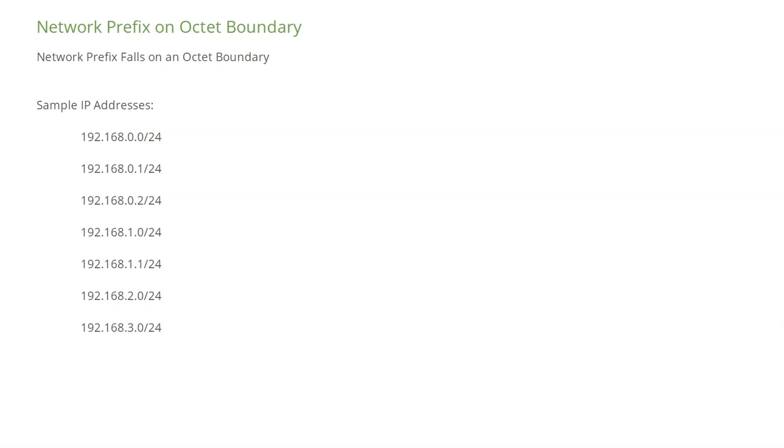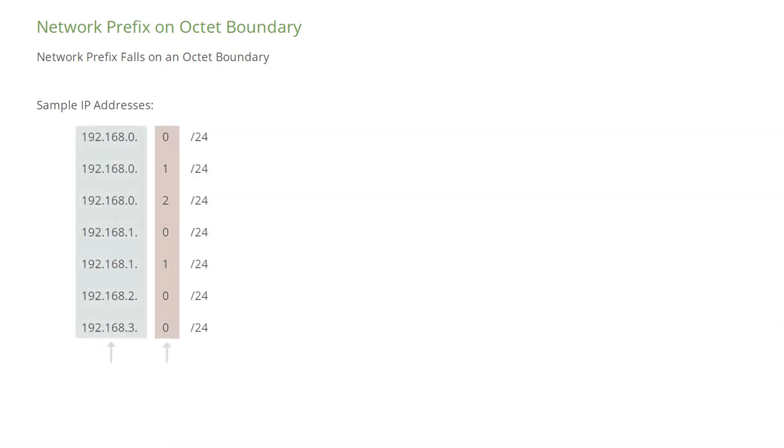Now, let's go back to the question we asked earlier. What happens when a network prefix doesn't fall on an octet boundary? We saw that when a network prefix falls on an octet boundary, it is very easy to determine the network portion and the host portion of the address without looking at the binary equivalent. Here you can see that the first 3 octets represent the network number, and the last octet represents the host address.